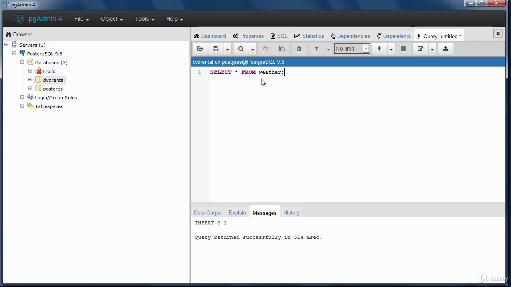I briefly illustrated this in the previous lecture where I inserted a row. So this is just a basic simple select statement. Select is the keyword you use if you want to retrieve data from a table. If you're using the asterisk, that means you are retrieving data from all the columns of the table.